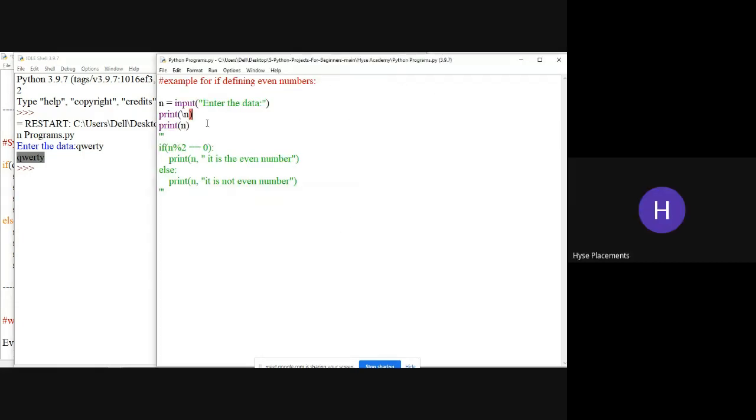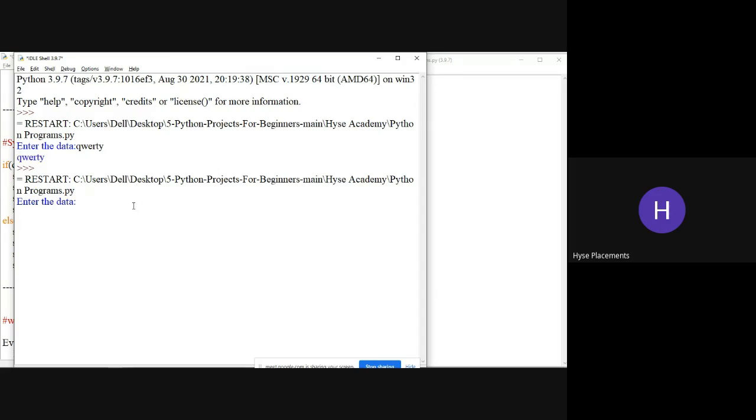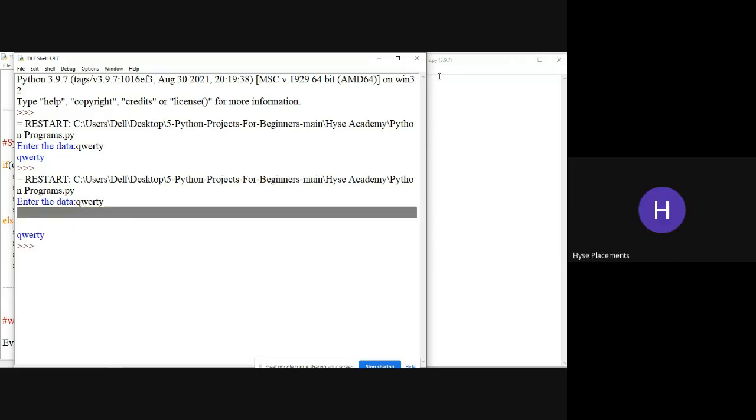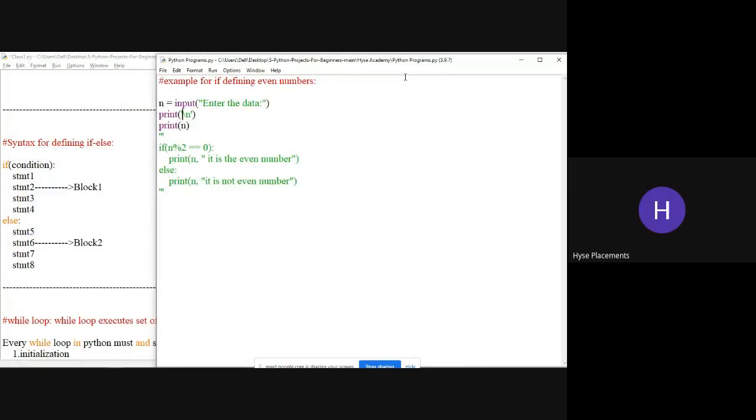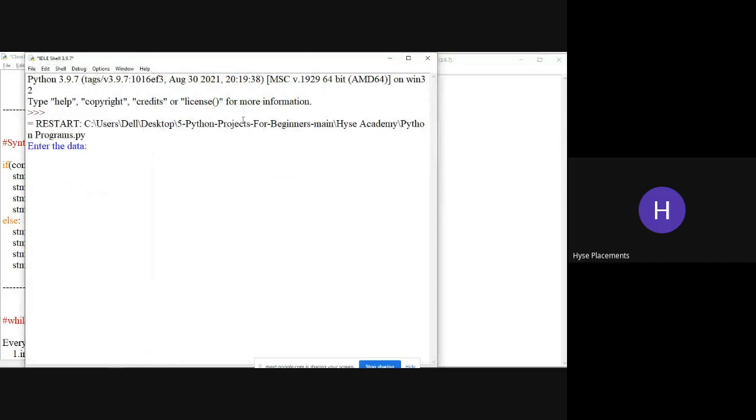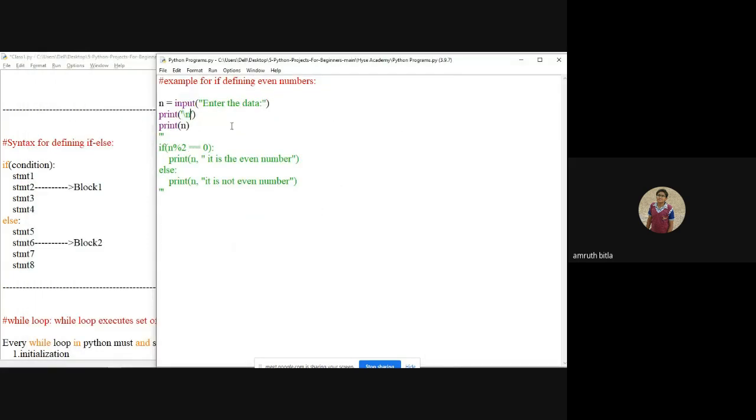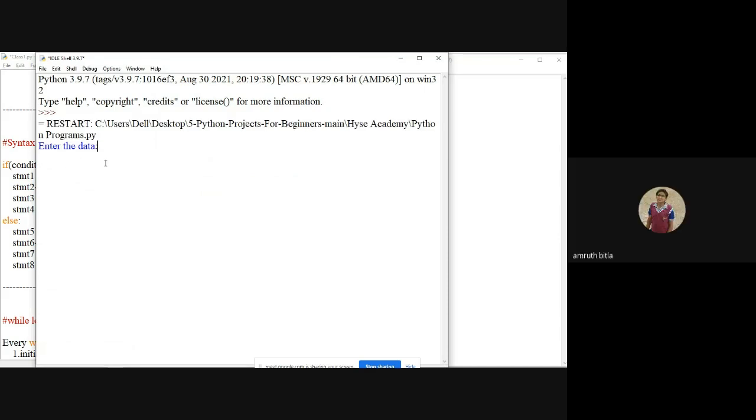You can put it in quotations, single quotations or double quotations. You can write the print. This means two space lines gap we are getting, not two lines. You can enter anything in the user input. That is the tab space basically.